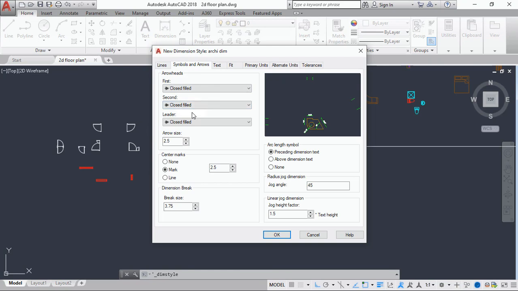Leave all the settings the way they are now, and you go to symbols and arrows now. When you come to symbols and arrows, select architectural tick, and it will automatically select it for the other one. So the next thing is arrow size. Leave the arrow size at 200, and the center mark should be line, and put this at 0.09. The break size, put it at 100, and leave the rest the way they are.